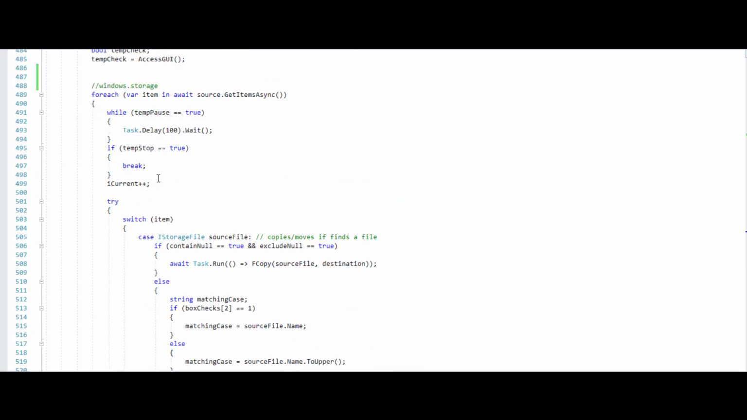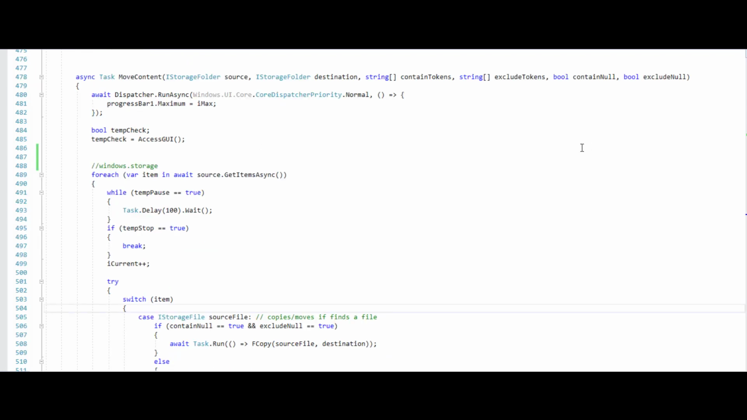But the beauty of this is, since this is all happening in a for each statement, it is going to go through every item in that folder, and I can even make it go through the subfolders with that as well. And as a little trick, the way to get to the subfolders, I call this task move content.